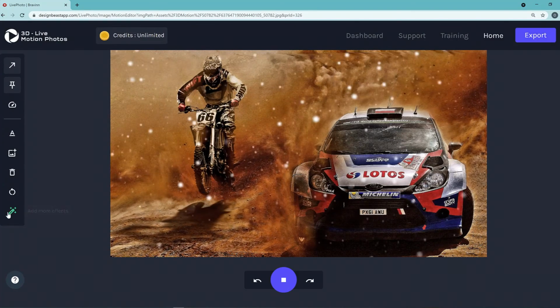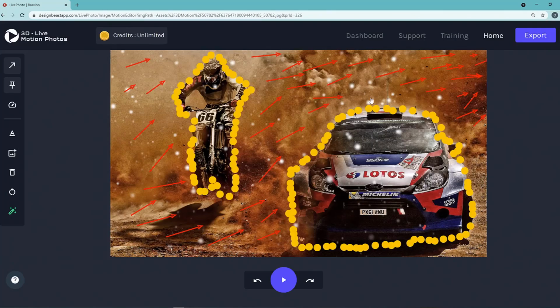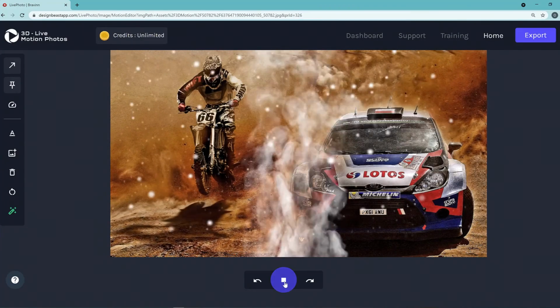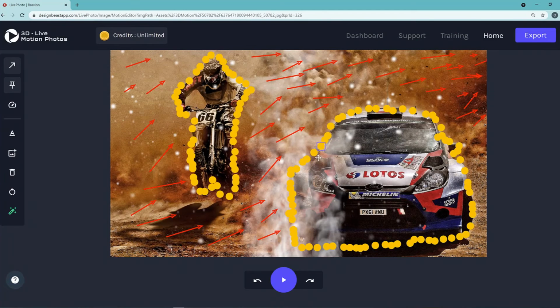Now, if you don't like this snow effect, go back and then you can actually create a smoke effect like so, right? You see this? And that's also done automatically. And now you can export this as a video and upload it to social media and all the other places, right? Very, very easy to use. Now, let me show you the next thing.